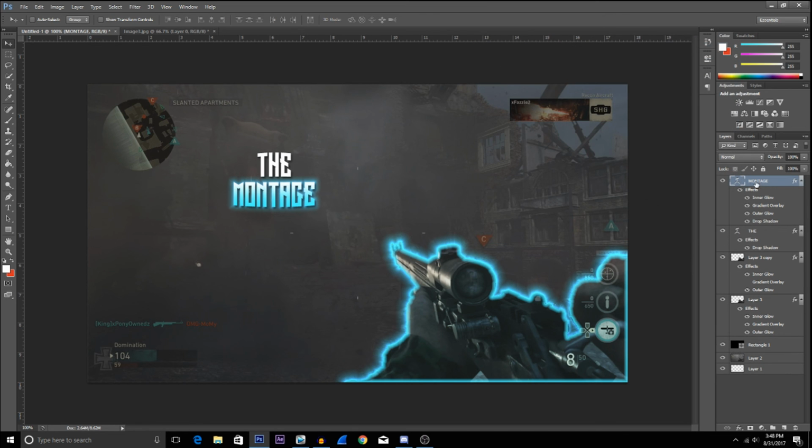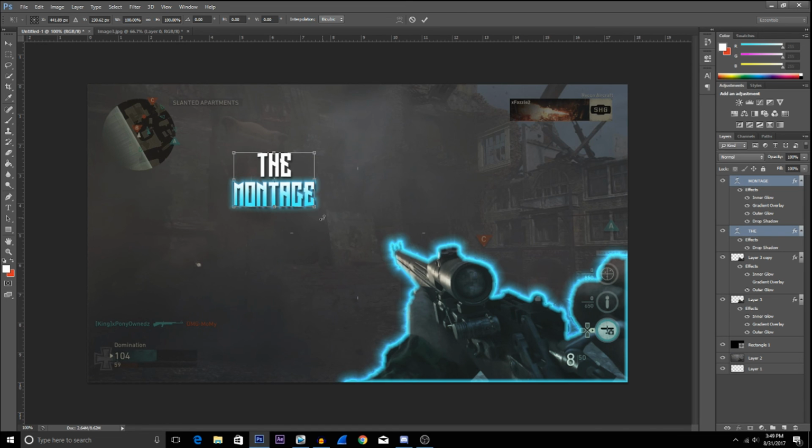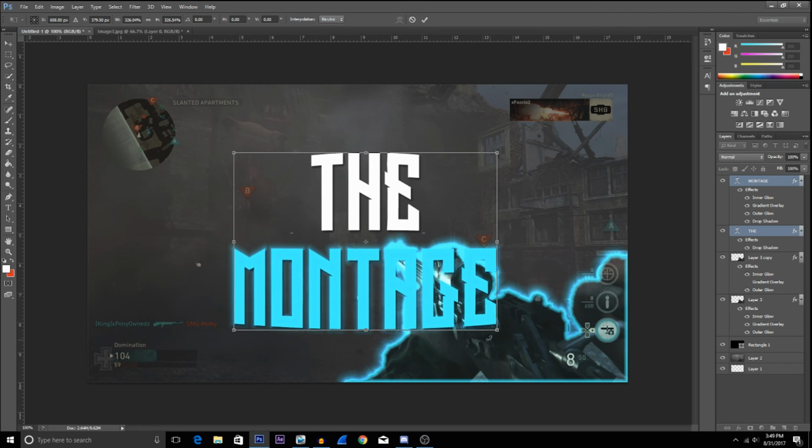So what you want to do is click here, press Control, and click on this so it highlights both of them. I'm going to go back to our little square tool, either press Control T or right click, free transform, hold Shift, grab a corner, doesn't matter which one, and we're just going to drag this out.